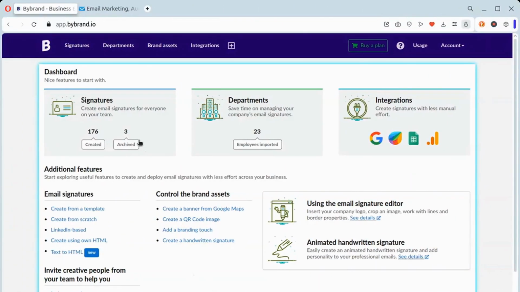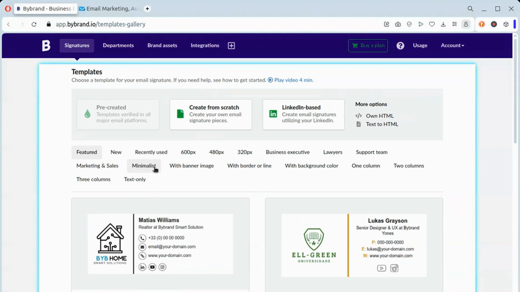Visit the ByBrand website and sign in or create a new account. On the dashboard, select Create from a template to create a new signature. Choose the minimalist template.